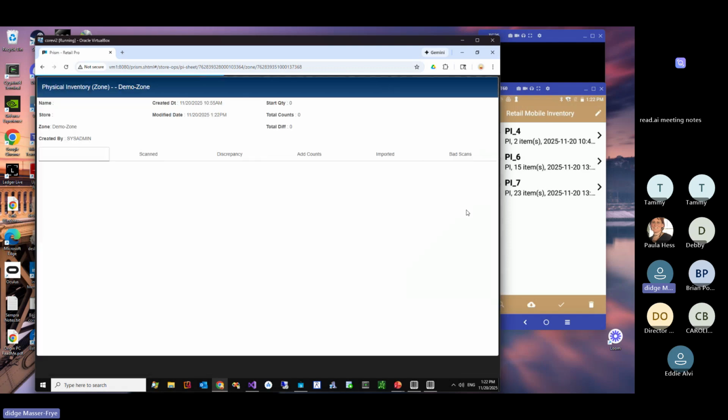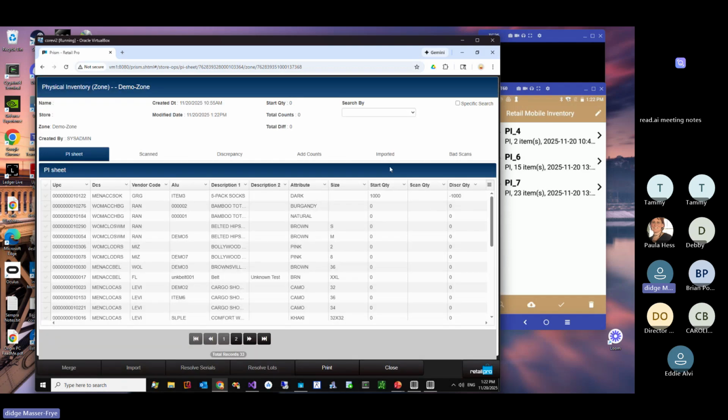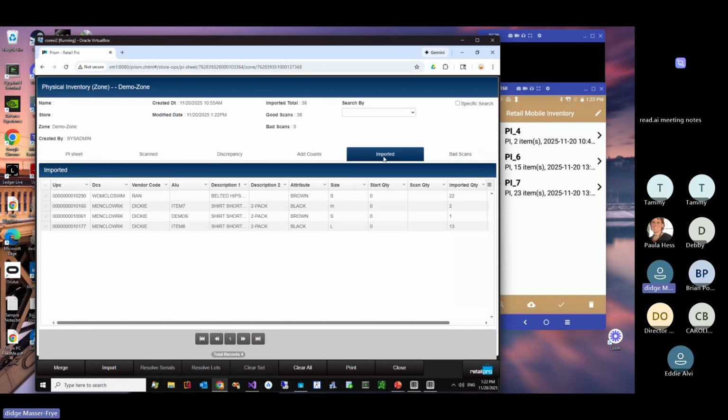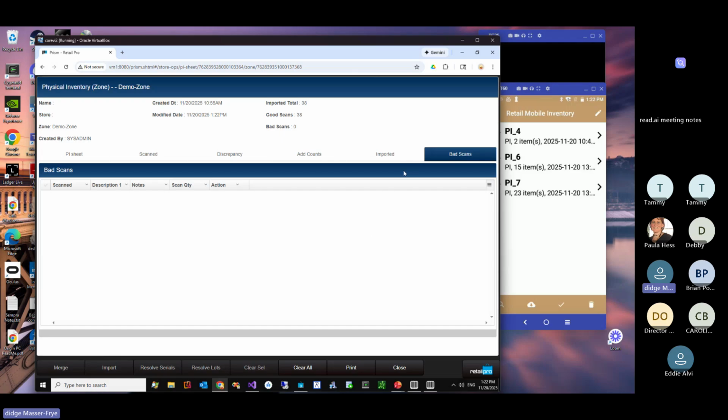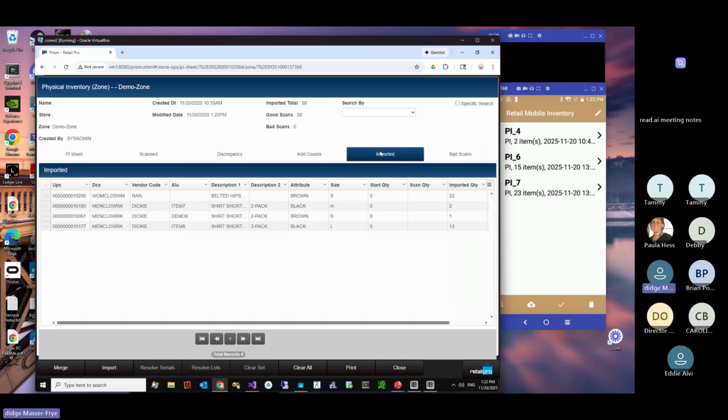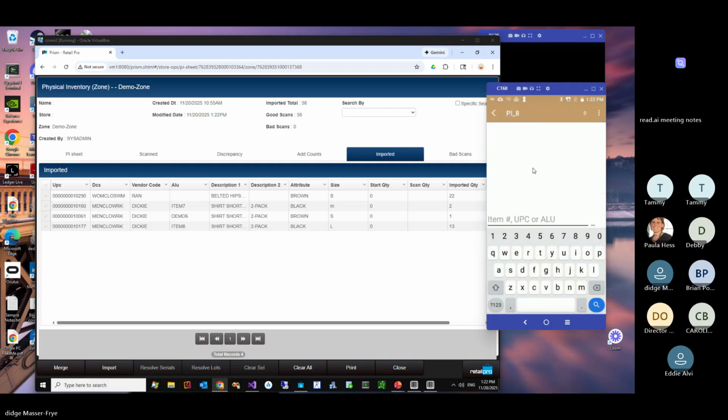So now I can close this and I can see which ones were added. I can go to the import screen, or the imported screen. This shows me what was imported. If there were any bad scans, there's a report that would show you what scans were bad. And there's also an extra feature that I have on here. So I'm going to show you this because this is pretty useful.